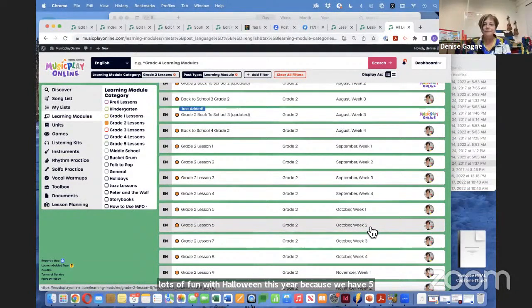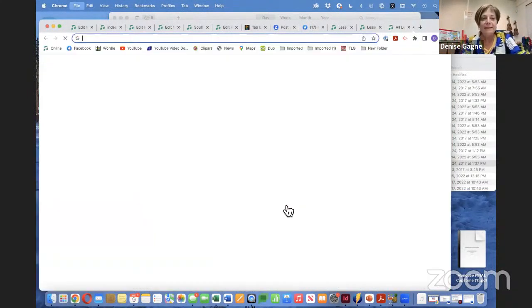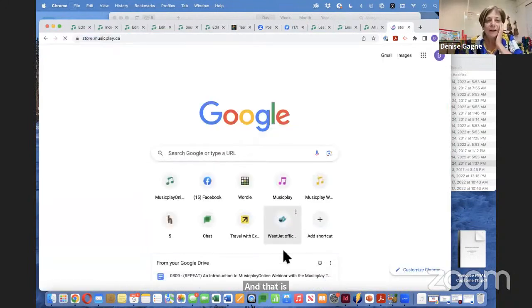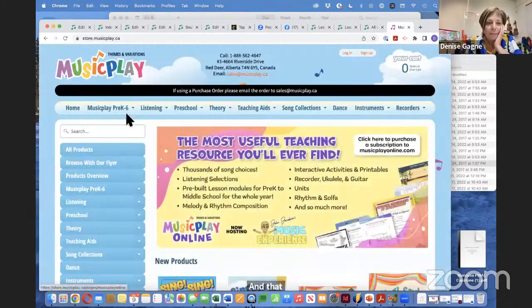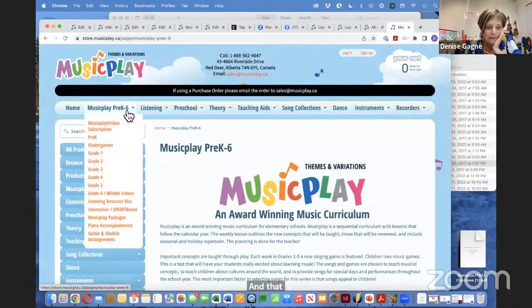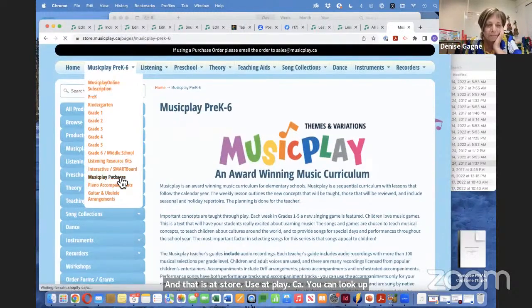Love it. Always look forward to that season. Are performance and accompaniment tracks downloadable? Accompaniment tracks are. Performance tracks, the only way that you can get the performance tracks is if you purchase the full Musicplay package. And that is at store.musicplay.ca. You can look up Musicplay packages, and they are here.